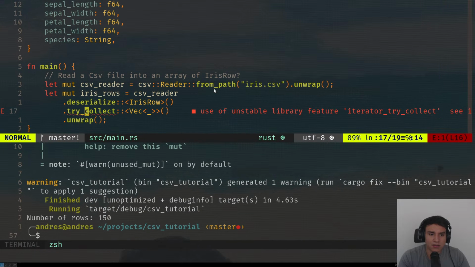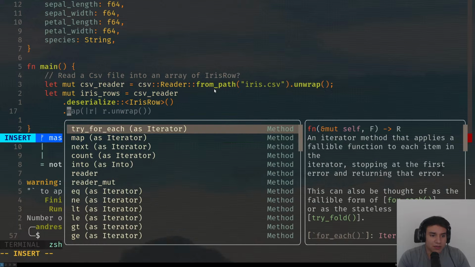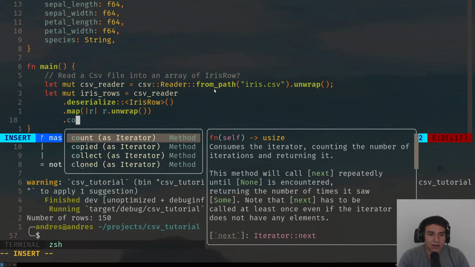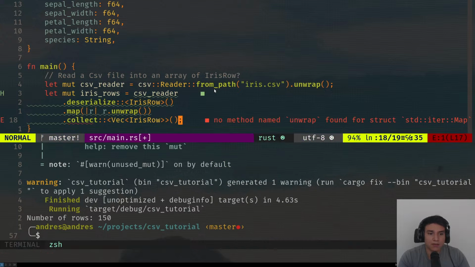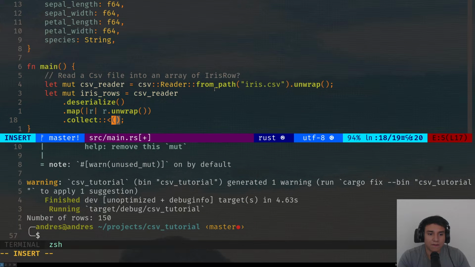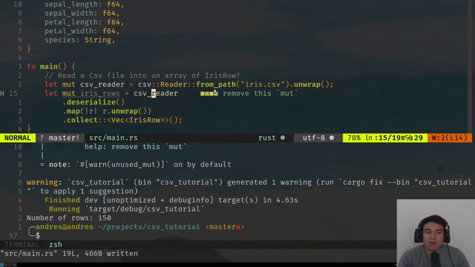Yeah, we'd have to use this inside some sort of for loop. But for now, we can just call unwrap. So we can do map r.unwrap, right? So we're going to unwrap the result, and then collect it. Collect into... I don't think we would have to mention this. I think it will assume that it's a vector, or apparently not. So we could just remove it here and collect into a Vec of IrisRow. Perfect. So now we have our vec of iris rows, and now we can do with it whatever we want.